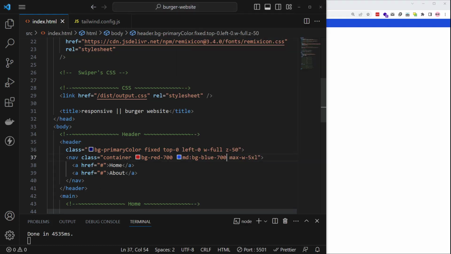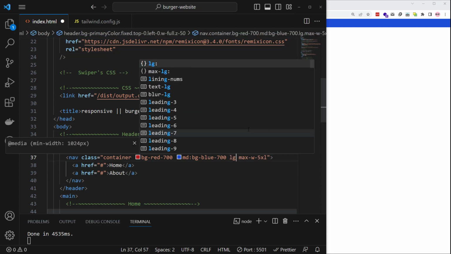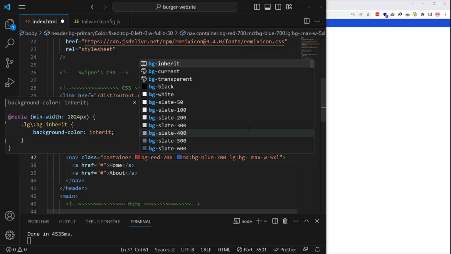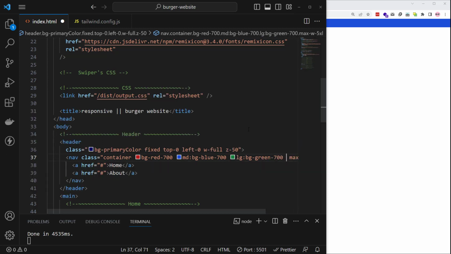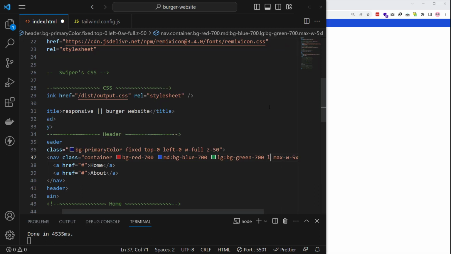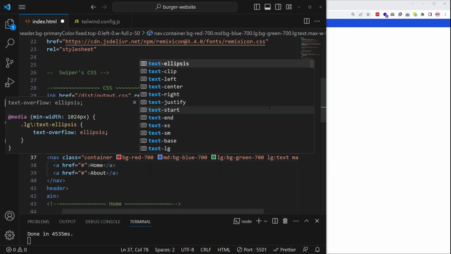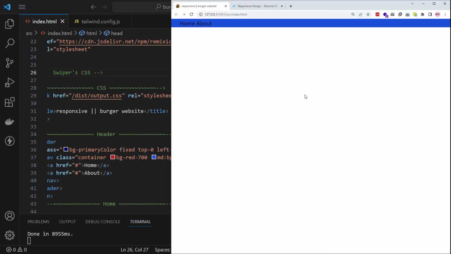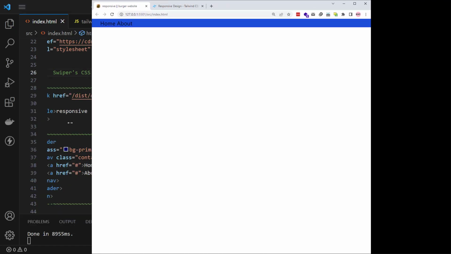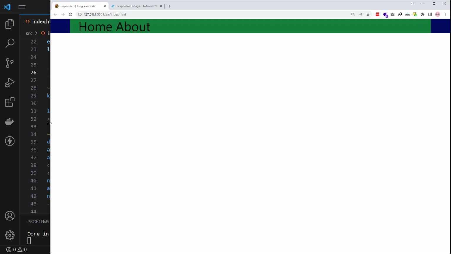Similarly, we can add styles for large screens by writing lg:bg-green-700. Also we can increase our font size by writing lg:text-4xl. Now save it. Let's move our screen, and there you go. You will notice that the background color becomes green and the font size increases on the large screen.